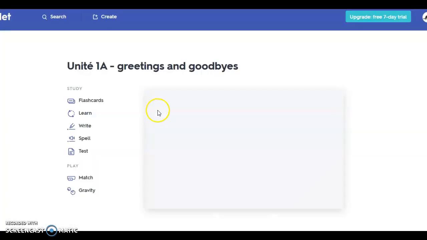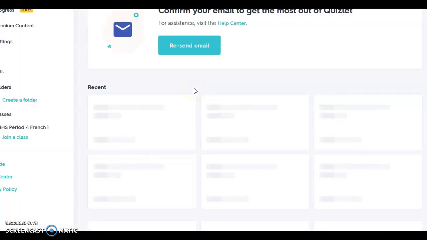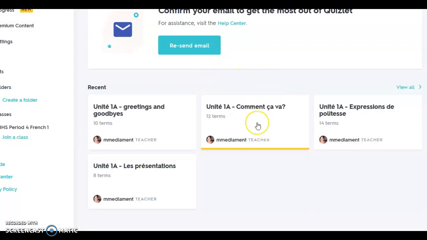And as you can see, greetings and goodbyes. Comment ça va? Expression de politesse and les présentations. The total amount of flashcards is indicated right here. 10 flashcards, 12 on this one, 14 on this one, and 8 on this one.